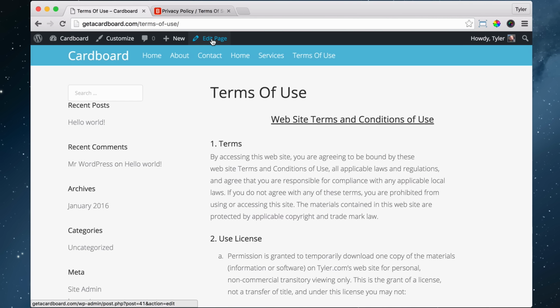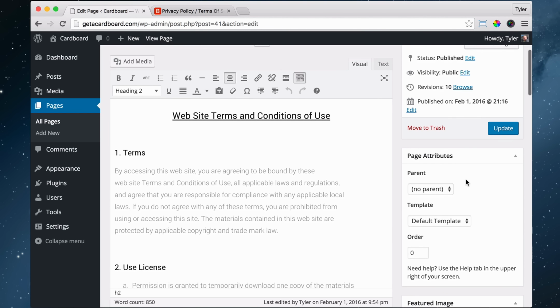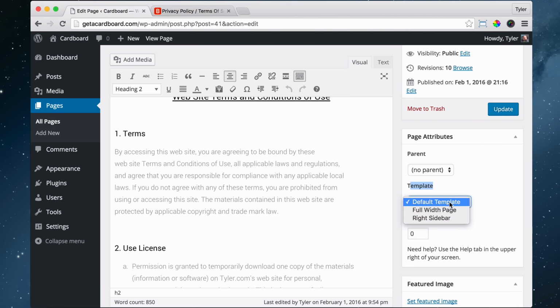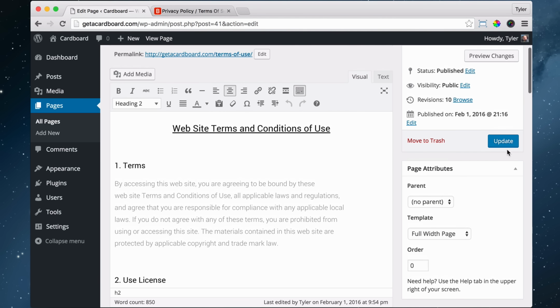So how do we do that? We go ahead and click on Edit Page. And again, if we're in the dashboard, we can also click on Pages and get there. But we can click on Edit Page just to make it quick. And under Template right here, towards the right, we can click on Full Width Page and press Update.